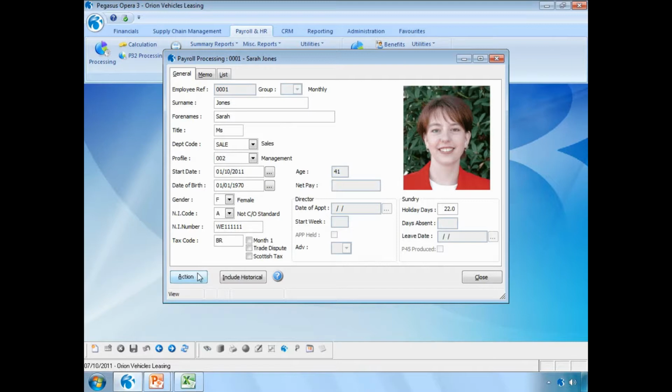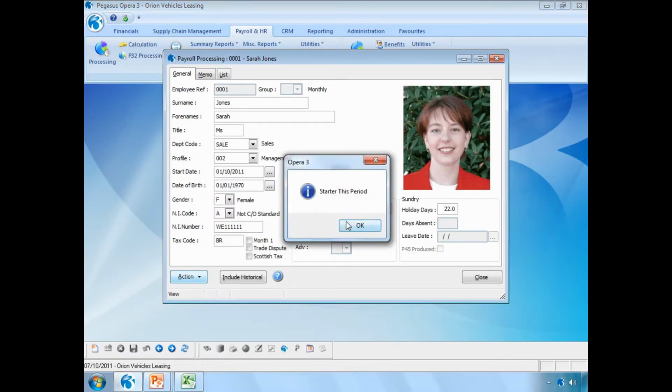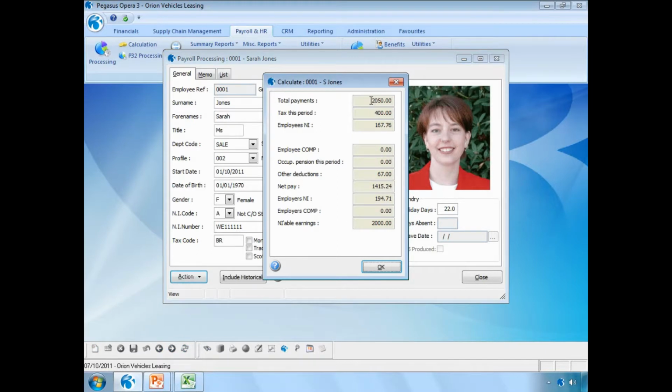I can also go through and I can record holidays that Sarah has taken. When Sarah leaves, I can mark her as a leaver, or I can transfer her. Maybe she joined the company on the weekly payroll and I want to transfer her through to the monthly payroll. So it allows us to go through and put this information in. It also allows me to go through and calculate her payslip. If I select this option here, we can start to see that her payment in this period, tax and national insurance is being deducted together with other deductions to give a net pay, in this example, of £1,415.